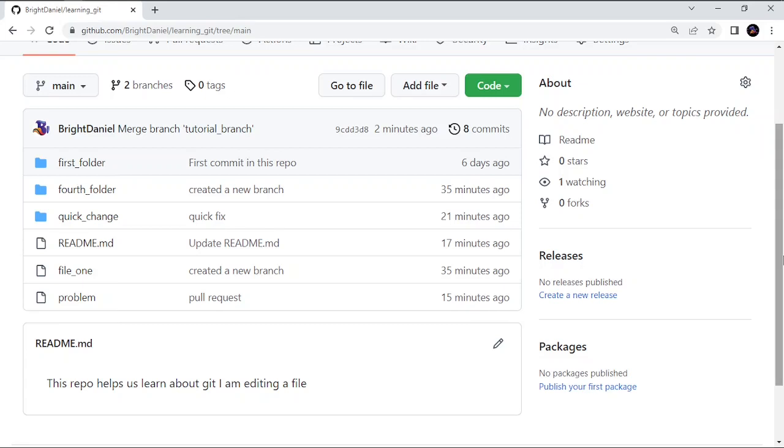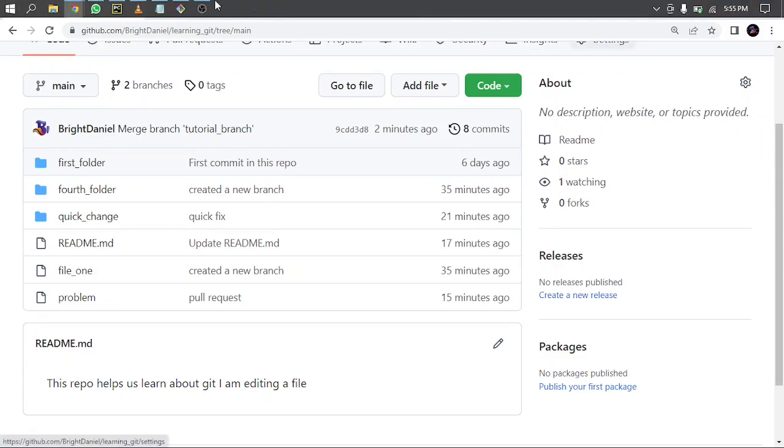So git merging is actually very simple. Git merging is going to bring what you have in tutorial branch with what we have on our main branch and put the two of them together. That is the concept of git merging.